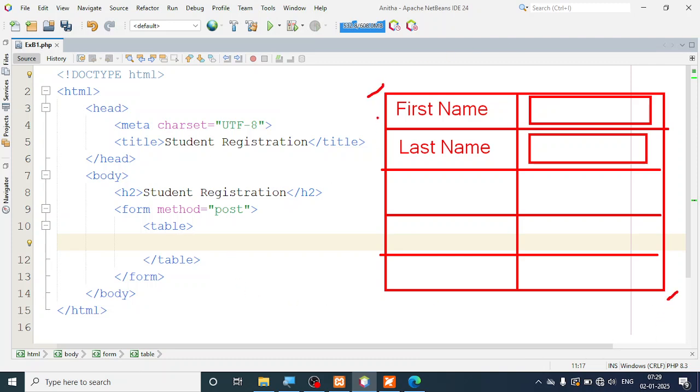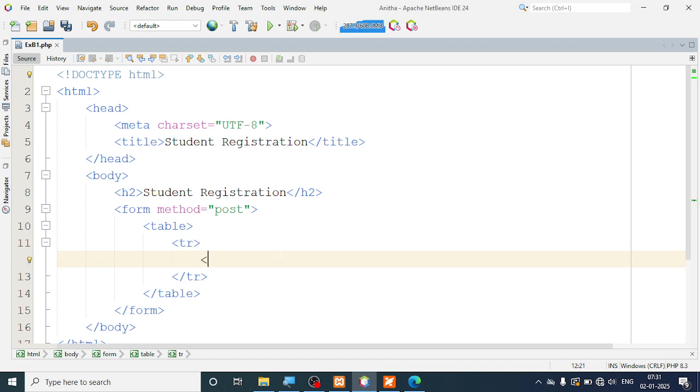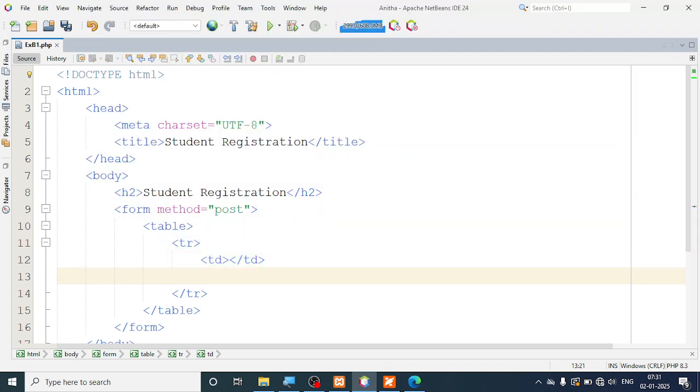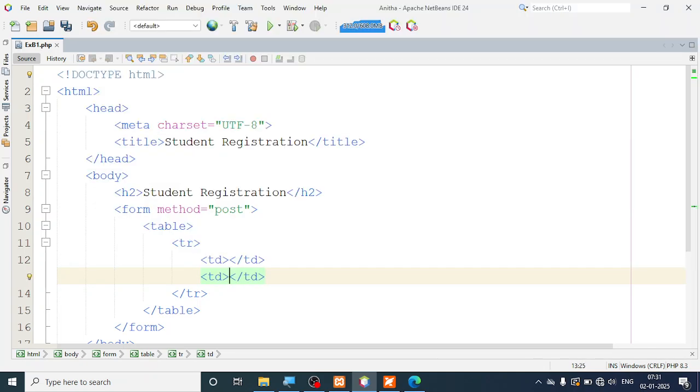Within this table, there will be multiple number of rows. Every row will have two columns. So there will be multiple rows, and every row has two columns. So how do I create a row in HTML? Use tr. How to create a column is, this is one column, this is the second column. So this is what I have created.